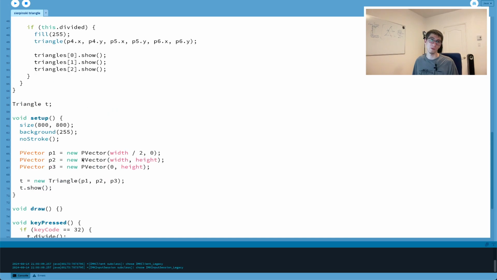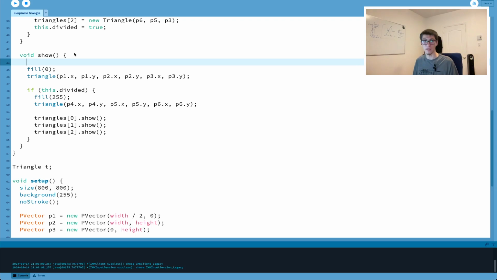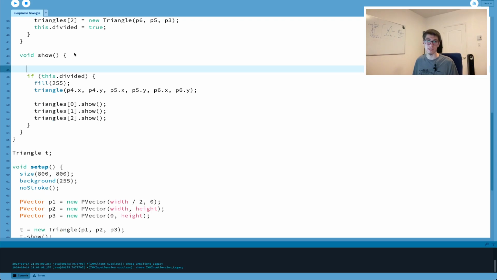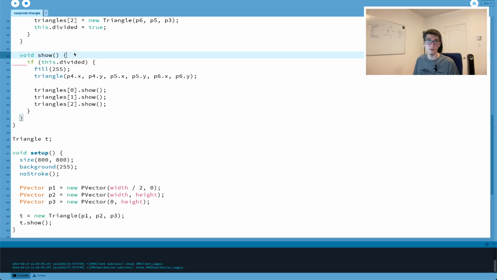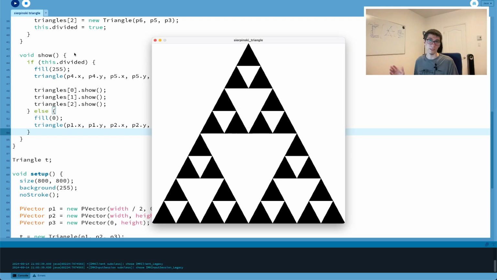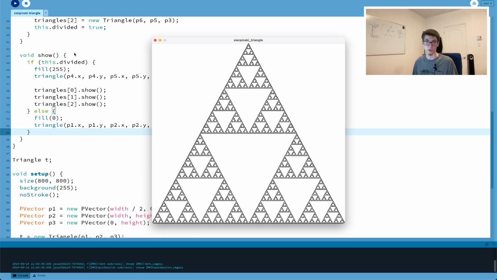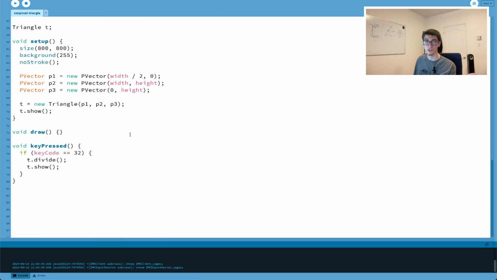One thing I'm thinking to be more efficient, we could not have to draw this if it's already divided, right? If it's already divided, we don't need to draw this. We can just draw it once, and the other ones are going to be drawn on top of itself, so that's fine. Let's see it. Okay, it's still working as expected, so that's all good. There we go. Yeah, so that's pretty much the Sierpinski triangle.